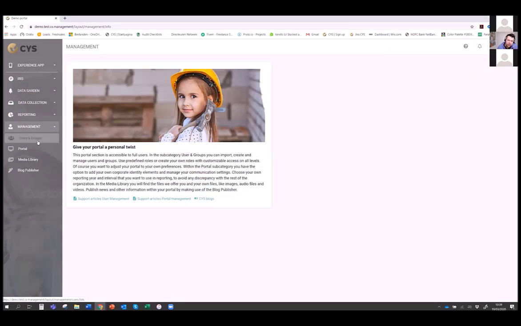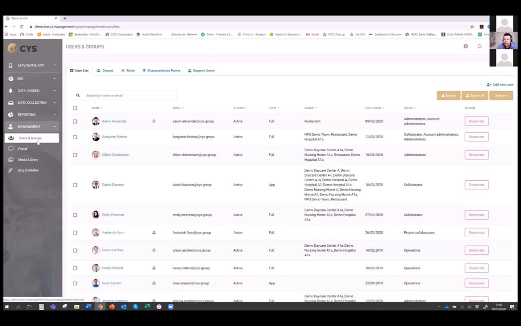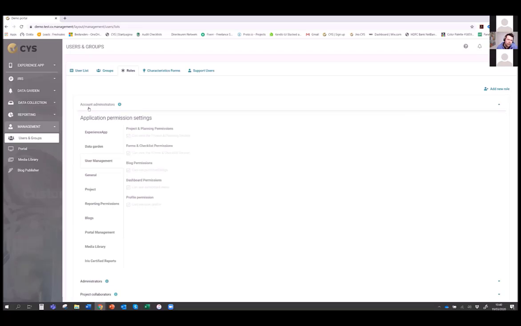I will just fly over a few of the features. Users and groups, you can create users, add them into groups, assign roles to the users, and users can manage their own profile in the system. Specifically the roles, we have defined a few default roles, but just to give you an idea about the application permission settings, which are quite extensive.